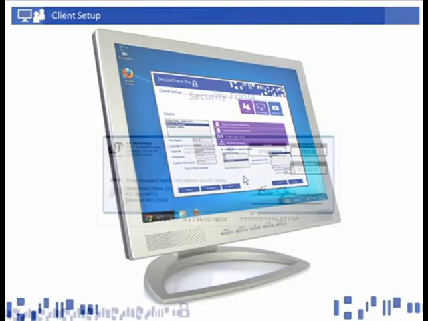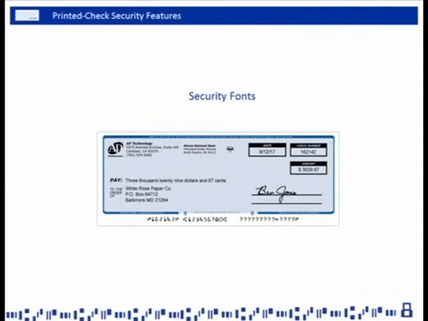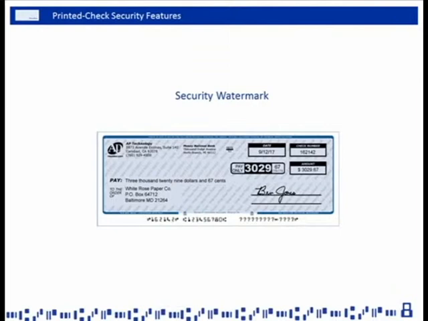And each check you print with SecureCheck can have security features added. Reverse or micro security fonts can be printed to show the check amount in a second location on your checks. A security watermark can be added to print the payee name and amount across the face of your checks. The addition of the security watermark and security fonts make it virtually impossible for someone to alter or duplicate your checks.